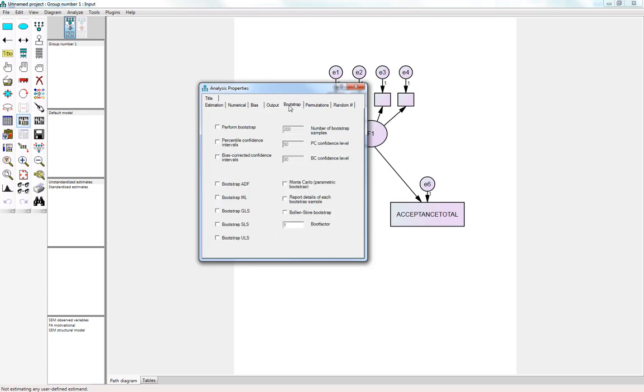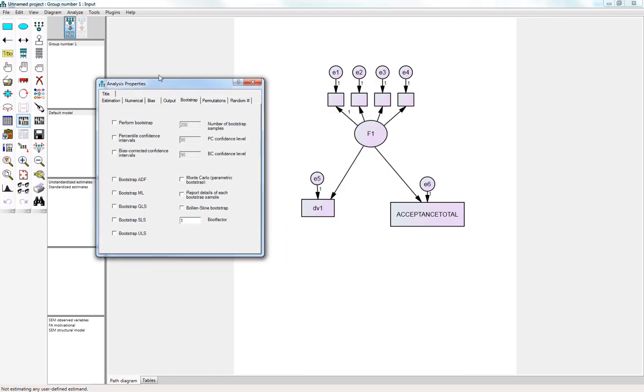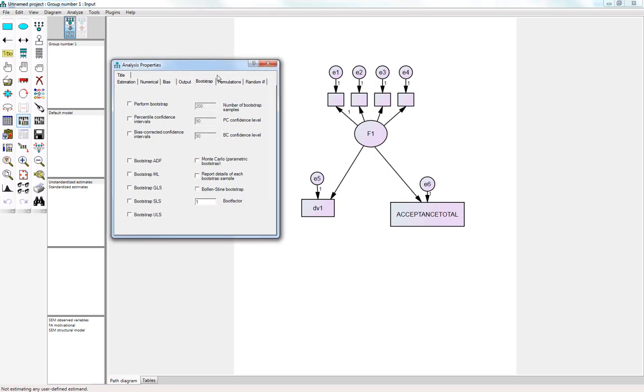Then bootstrap. Bootstrap can be very important, particularly if you're looking at indirect effects, because that's how any indirect effects would be observed in the data, using bootstrapping. To do a bootstrap, you need to click perform bootstrap. This is the number of bootstrap samples. The default is 200. Generally, when I do it, I change it to 500 or even 1,000. The more bootstrap samples you ask for, the longer it will take to run your model.